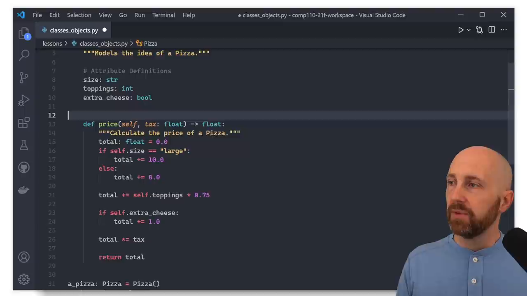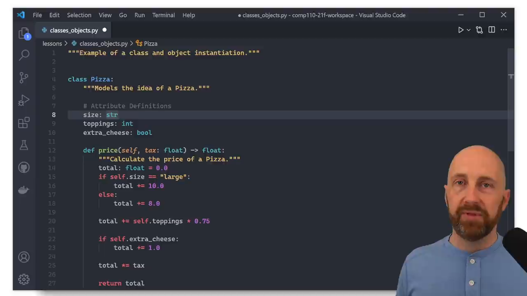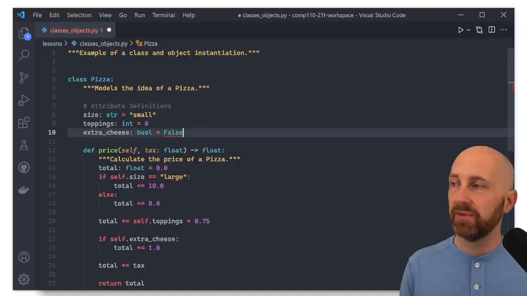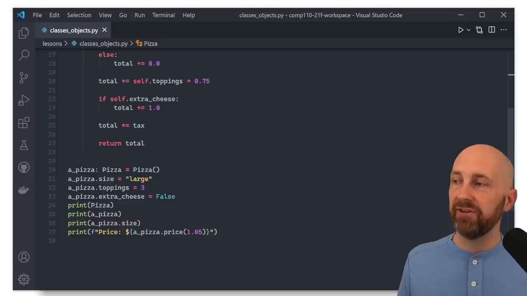Before I do this, I want to mention one other thing that's sort of what we think of as a poor man's construction. Which is, we can specify some default attribute values. So we could say that the default size of a pizza is small, the default number of toppings is, say, 0, and the default for extra cheese is false, right? And if I were to do this, when I constructed a new pizza object, the size would initially be small, the toppings 0, and extra cheese false.